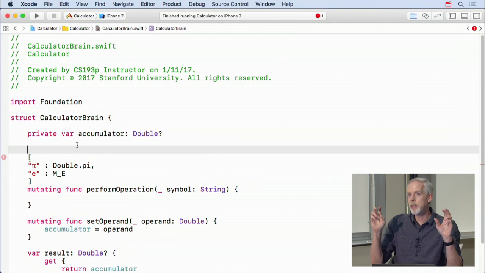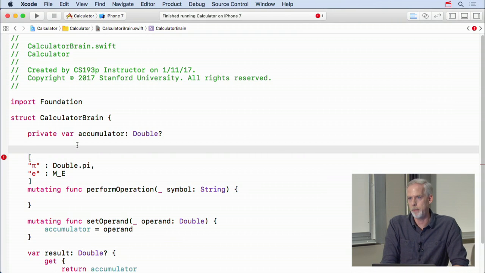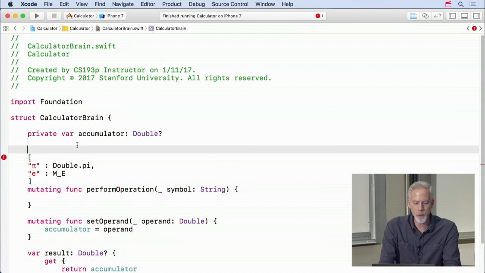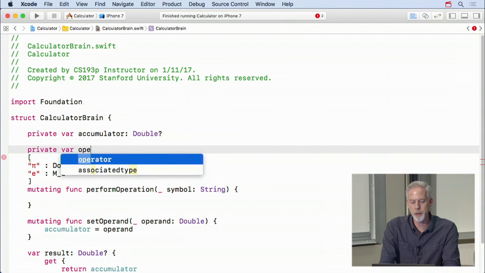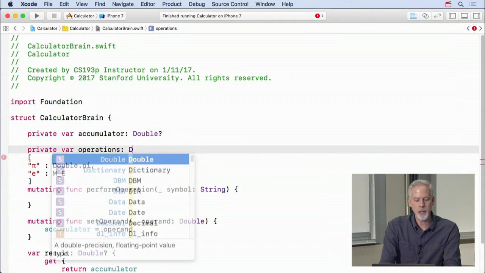So how do we create a table in Swift? We use the struct called dictionary. Okay, so dictionary is how you create a hash table of things. And so I'm going to create a private var. I could call it constants, but I'm going to call it operations because I'm eventually going to enhance it to work for all of our operations. And it's going to be of type dictionary.